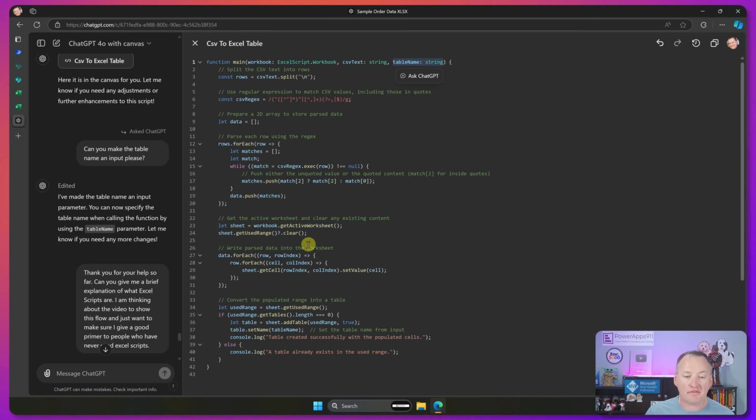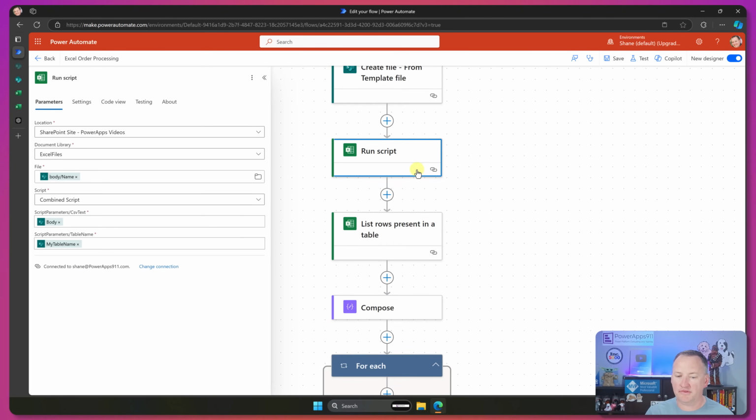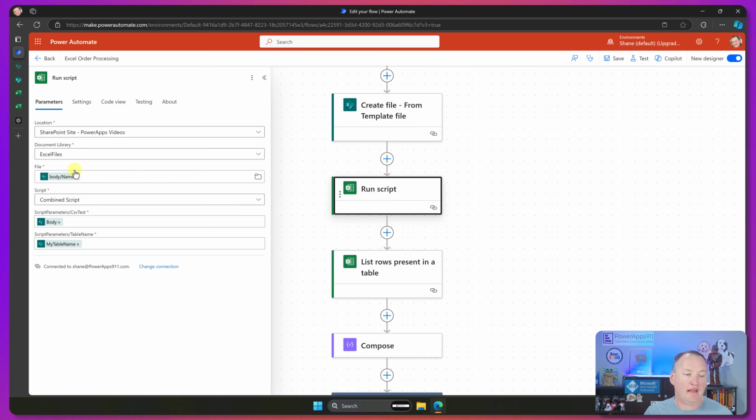And so now once I've gotten this written and it's in the Excel file, then if we go back to our flow, all I needed to do here was say, all right, run the script. And so I passed in the Excel file, the dynamic file, and ran the combined script. And then when it saw the script, it had body and my table name.